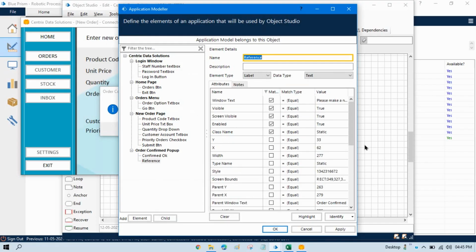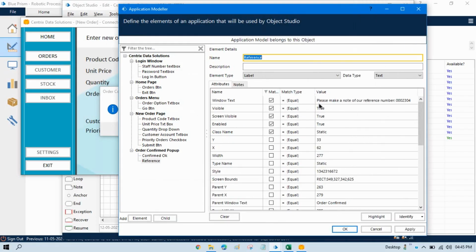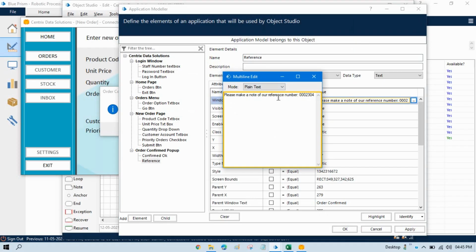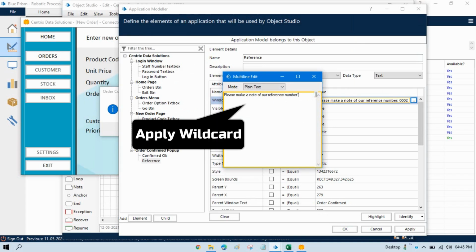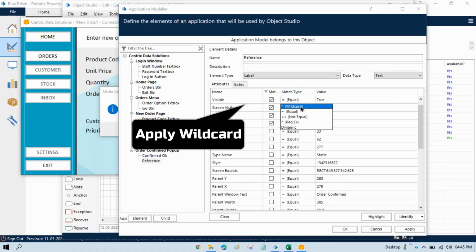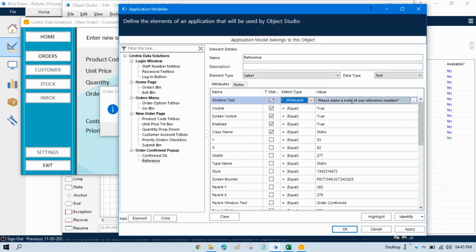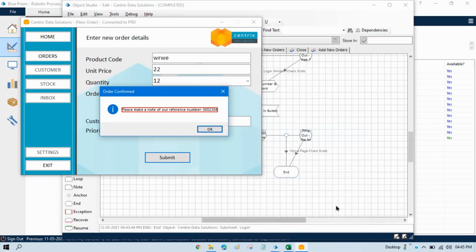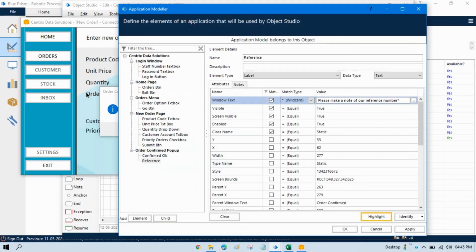Now click on match, and you can see here we are getting Windows text and this one. Now in this one, in window text, you can see we are getting number and the text as well. So always only the number will be changed, the text will be static. So what we can do, we can remove this part and we can put here star, and here in the match type we can select wildcard, right? And now you can highlight this, and you can see currently this is working fine, and apply this.